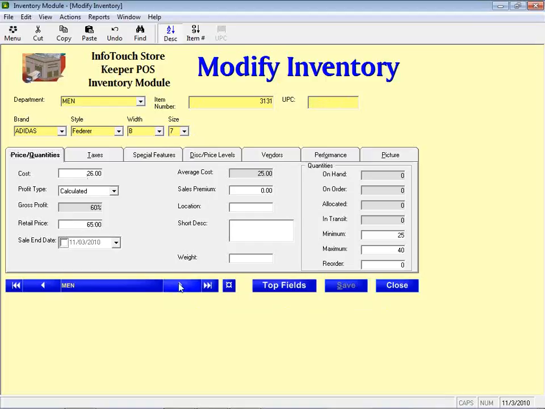So as I go, here's 7, here's 8, 9, here's size C6. They're all changed in one fell swoop. So modify inventory, the matrix modify function and the matrix create function makes it easy to create a bunch of these items that are linked together and to make changes to them quickly and easily.